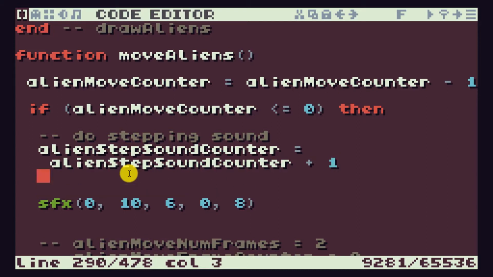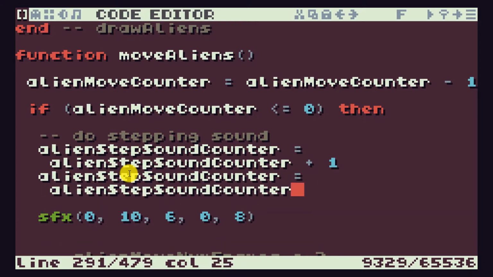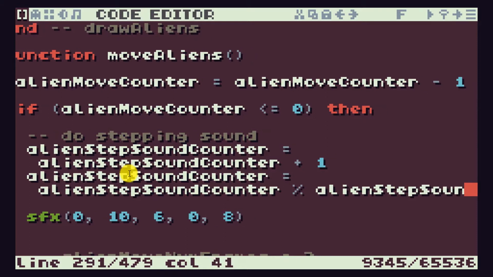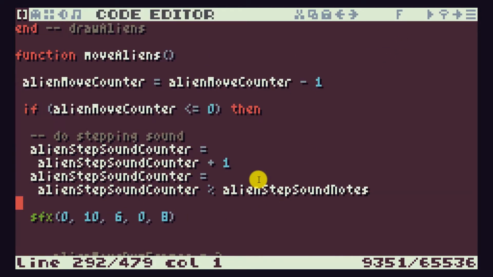We then want to make sure that we limit it by doing that modulo operator. So we're going to say alien step sound counter equal to the alien step sound counter, then modulo our alien step sound, and I'm pretty sure we called it notes. And let me just go to a smaller font size so we can see everything happening here. So this should now give us a counter from 0 up to 3 and then back to 0 again.